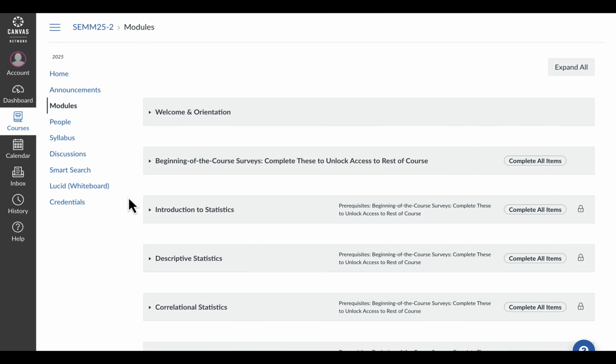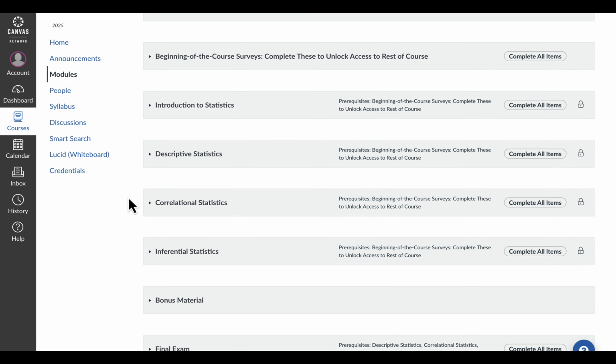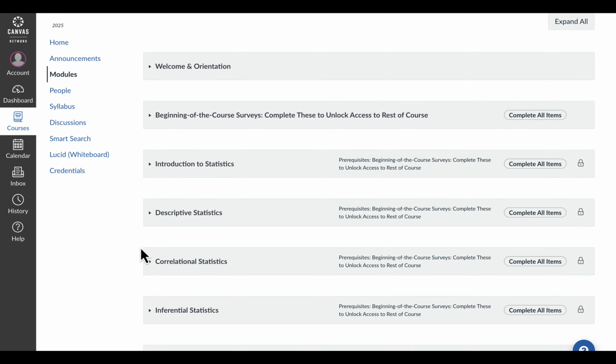And as you scroll down, you'll see that there are four main modules: Introduction to Statistics, Descriptive Statistics, Correlational Statistics, and Inferential Statistics. And near the top, you will see I have two other modules, one called Welcome and Orientation, and that is where you are right now.